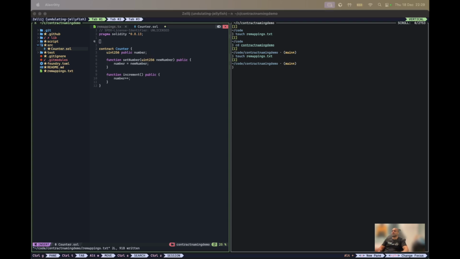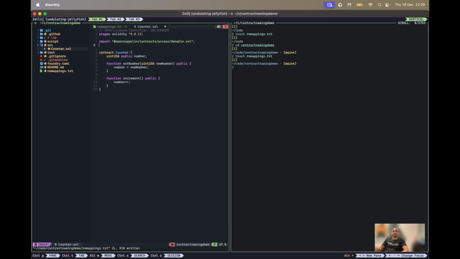In here, let us first import the Ownable contract from OpenZeppelin. Next, we'll make the counter contract Ownable. And this is because the deployer of this contract needs to take ownership. That is why we need to import and use the Ownable contract. And we do this by implementing a constructor inside our contract that calls the Ownable constructor and passes msg.sender, which is the caller of the transaction.